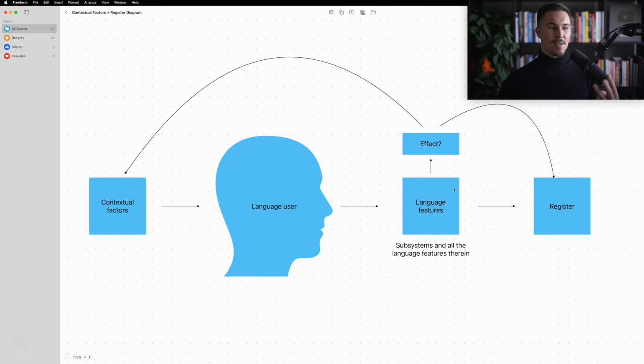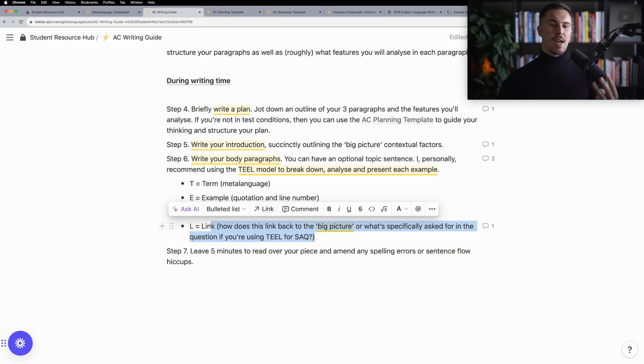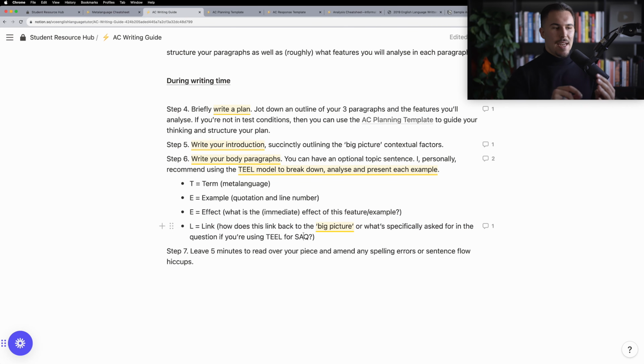Now notice some correlates here, right? I've found my language feature. I've labeled with my term and my example, line number, quotation. Now I'm asking, what is the effect? Let's come back to here. And then I'm going to somehow link it back. So my L is for link back to the big picture, and I've just added this comment here.